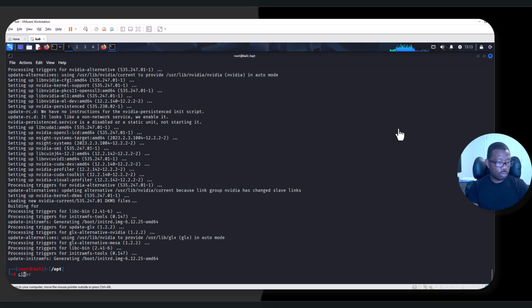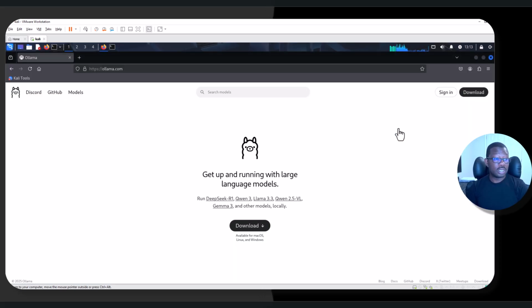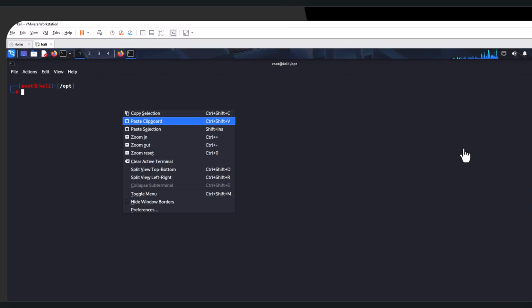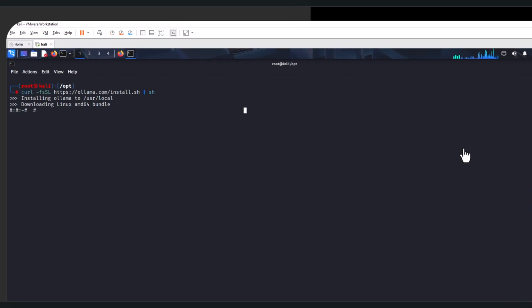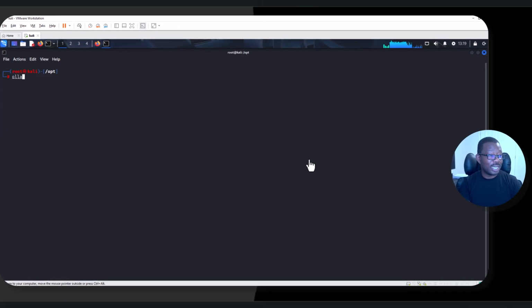Okay, so once we have this installed, now we can proceed to install Ollama. We can go to Ollama's website, a very easy interface. We can go to download and copy this command, which is for the Linux version to install. And we'll head out and try to install Ollama. And off we go. Great. So now we have Ollama installed. We can type in ollama --version.